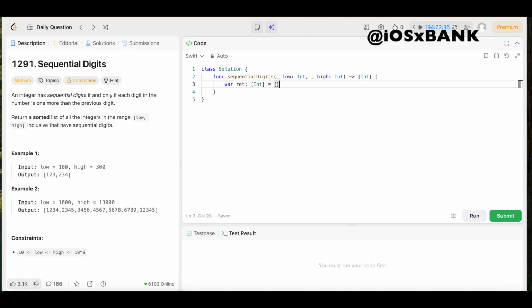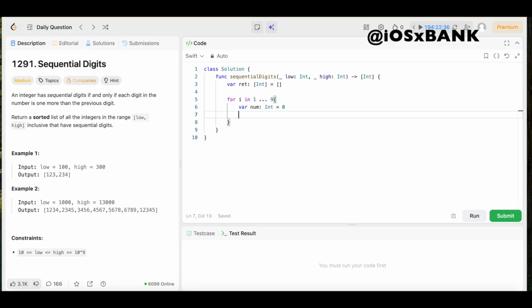Now we need to try every possible starting digit, 1 through 9. So we'll say for i in 1...9. We'll open up the brackets, and we're going to build the current sequential number one digit at a time. So we'll say var num: Int = 0. Boom. Then we're going to append consecutive digits beginning with i. So we'll say for j in i...9.